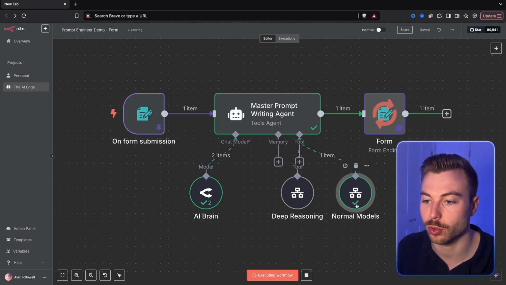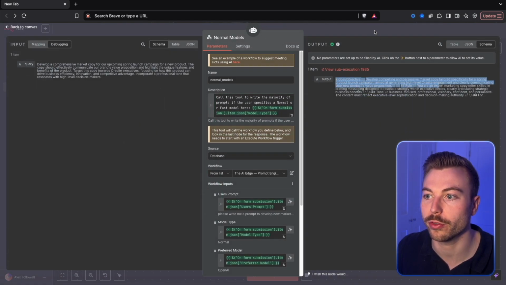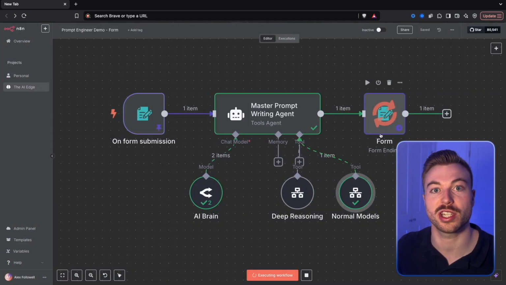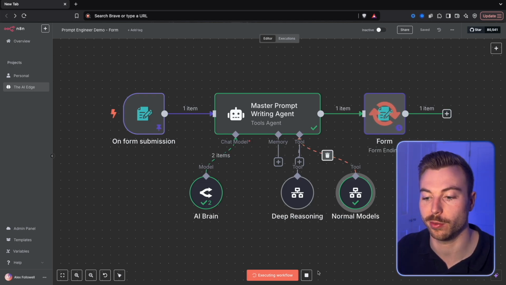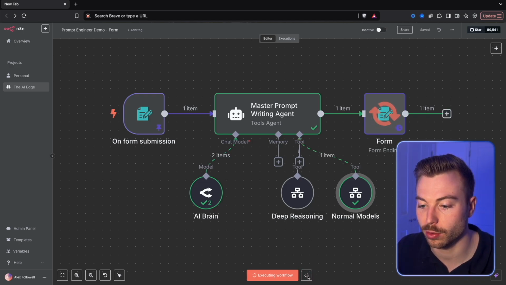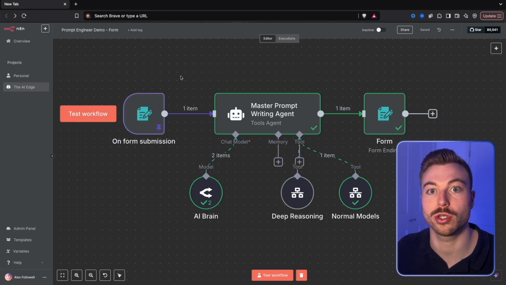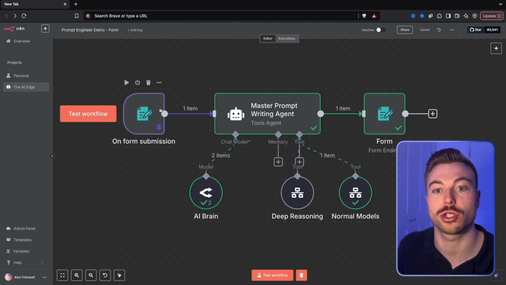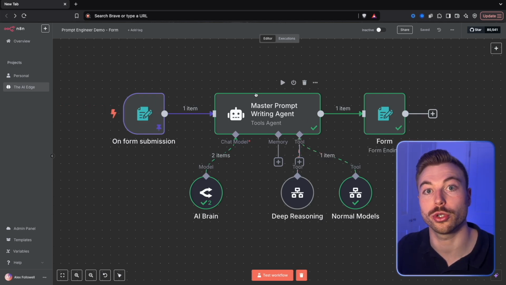Now, if we come back into our normal model, we should see, yep, we've got it back, but it's trying to send it back to that form, which of course we don't have at the moment. So we'll just close this down. We'll do stop. So now what we'll be able to do is give it a full test end to end just to see how it works. And then we'll go through and show you how to use the chat version instead really quickly.